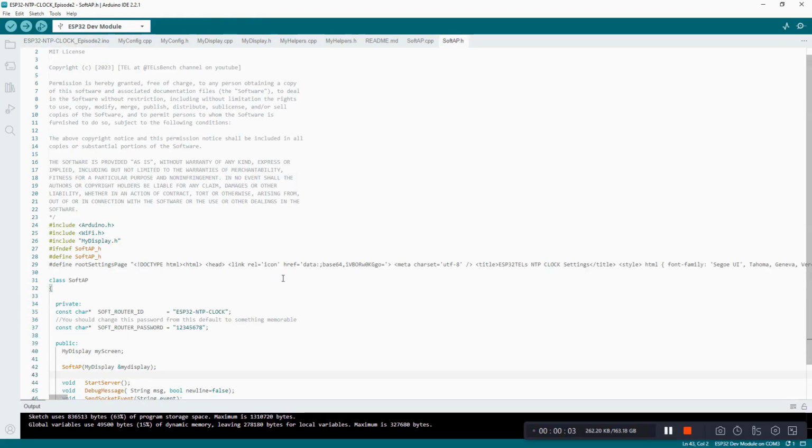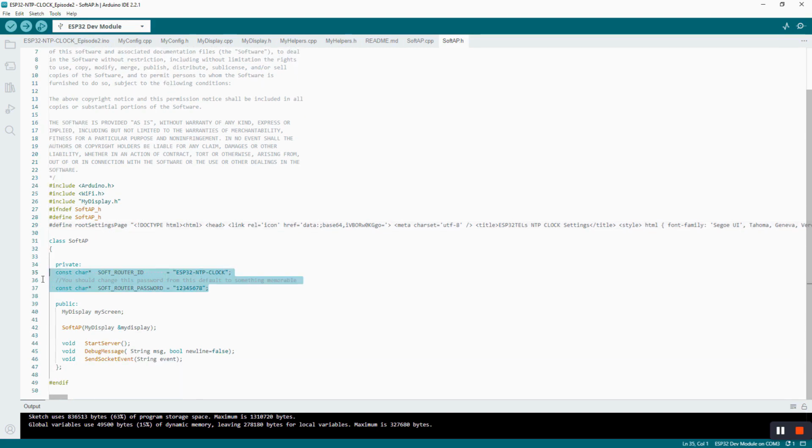Alright then, so we're in softap.h, which is the header for the soft access point class. So we've got the page in there in the root settings. You remember this, most of this you will be familiar with. So we've got the soft router ID and the soft router password. So here's the constructor to which we pass a display object which we'll need in the class. And then in here, publicly available within this class, you've got my screen, which is of that type. So in the softap.cpp, that will get initialized. And this is just a debug message thing, which I don't think I've even used, but it's there. And the send socket event.